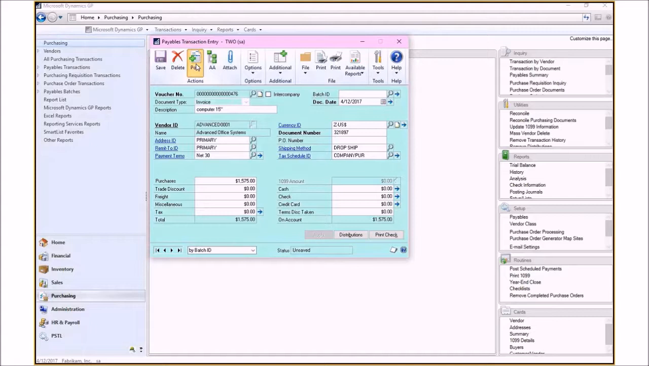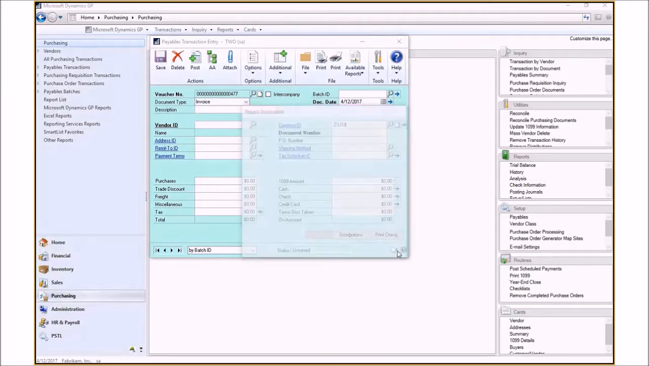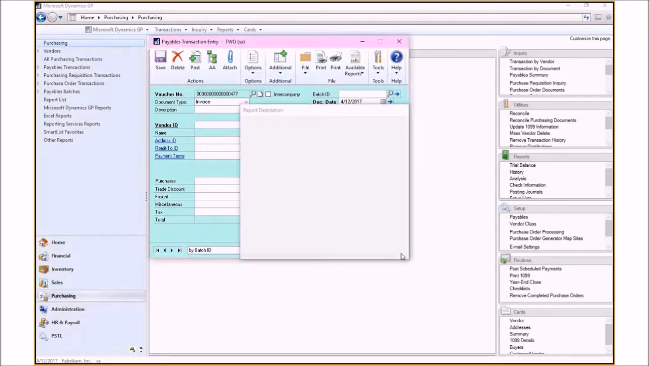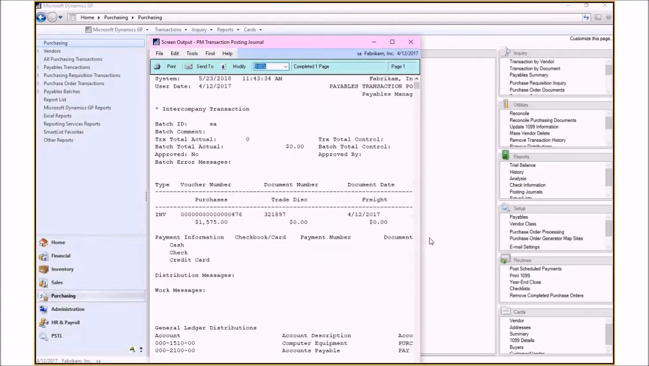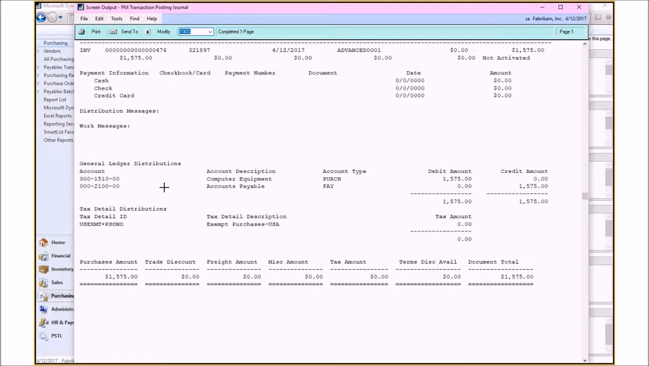So I'm going to go ahead and post my transaction and close my window, and I'll leave my transaction posting journal, but then I'm going to cancel everything else here. Your transaction posting journal is going to show you all your information based on what you have set up. So I have my voucher number, my amounts, my document number that I've added, and then down below I have my posting account, so I can see that as well as my total.